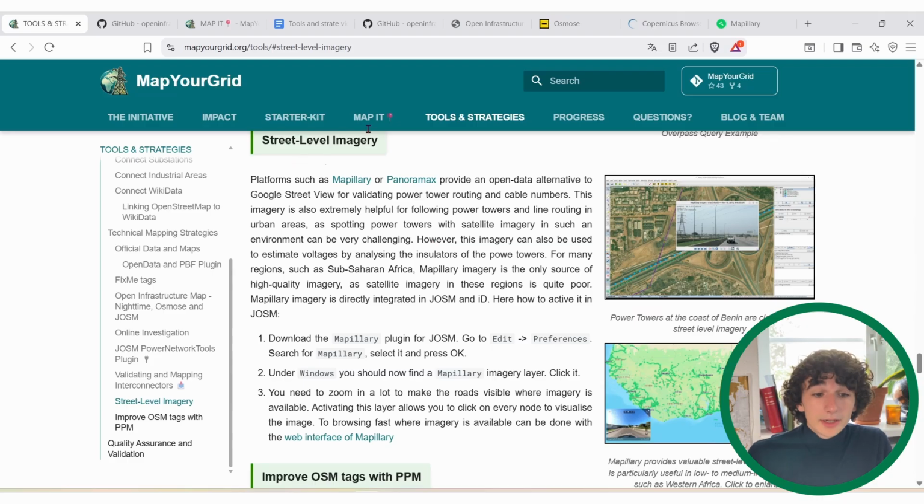Now the next tool that we're going to be using is street level imagery, and in this case Mapillary. Mapillary is an open data alternative to Google Street View. What you can do is use this to find towers which are maybe hard to see using aerial imagery, but also to validate certain things. You can actually use this directly in JOSM.